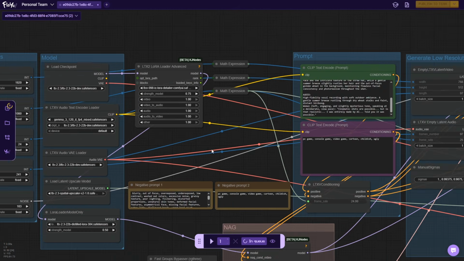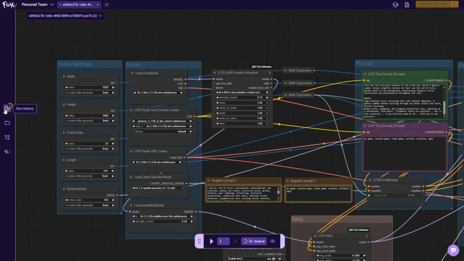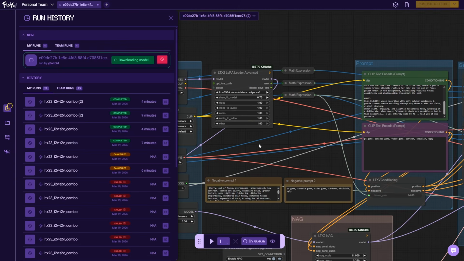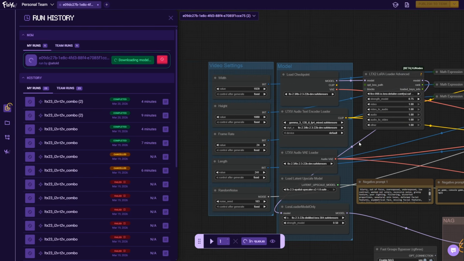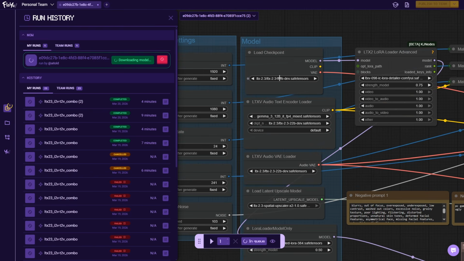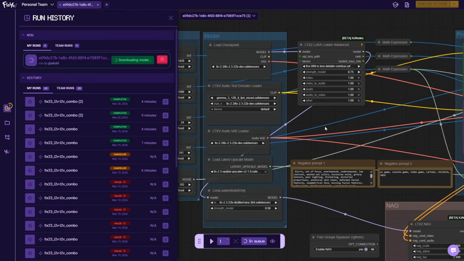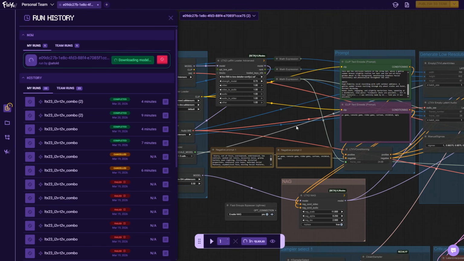It will first download the model, then run the workflow if there is no error. You can see my run history while validating the workflow running. You can contact support if you want a custom model or LoRA to be uploaded. One more good thing is that you can run 2 workflows at the same time. Let me show you that.